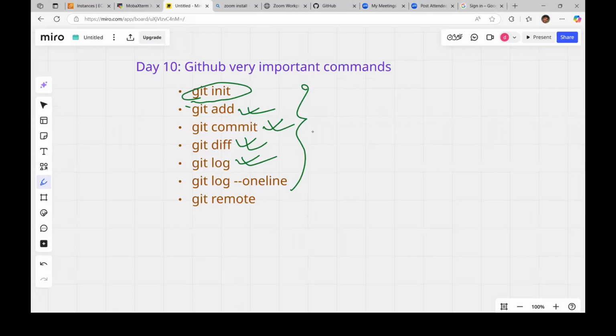And how can that be done? Consider that I have two developers, developer one and developer two. Developer one has done its own commit. Developer two has done its own commit.